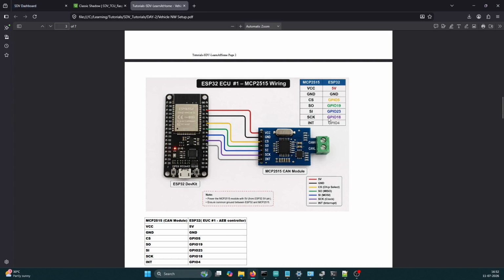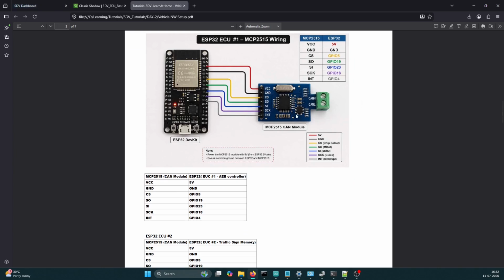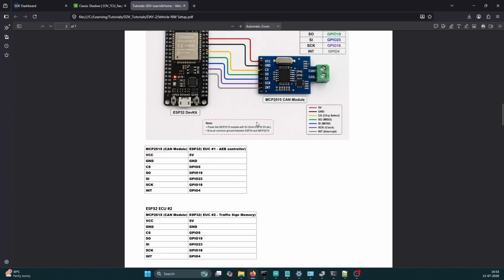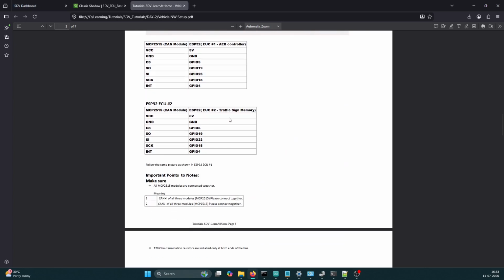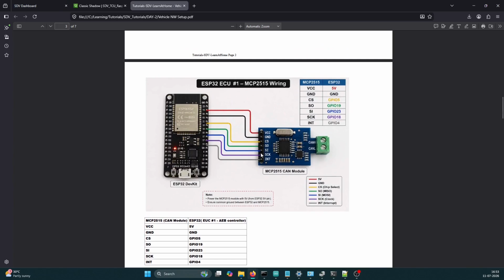What you need to do is connect your CS pin with GPIO 5, SO pin with GPIO 19, SI with GPIO 23, SCK with GPIO 18, VCC with the 5 volt, and ground with ground, and similarly follow the pin configuration. Do not get confused by how the pins are laid out over here. So this is the basic wiring harness you have to prepare.